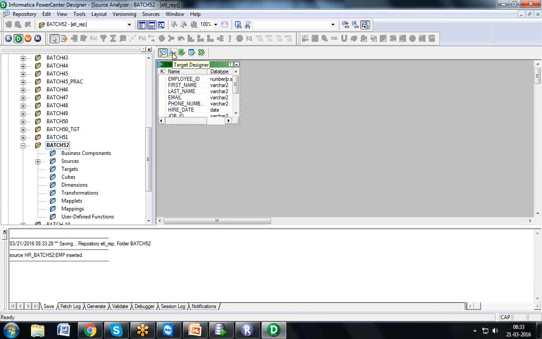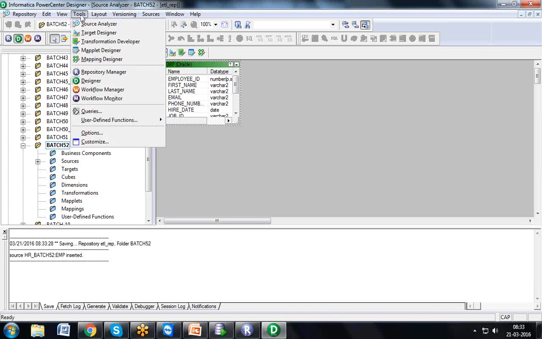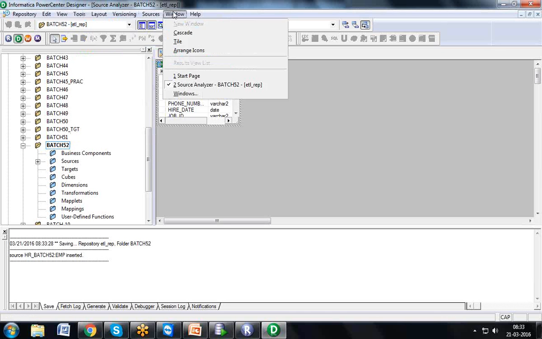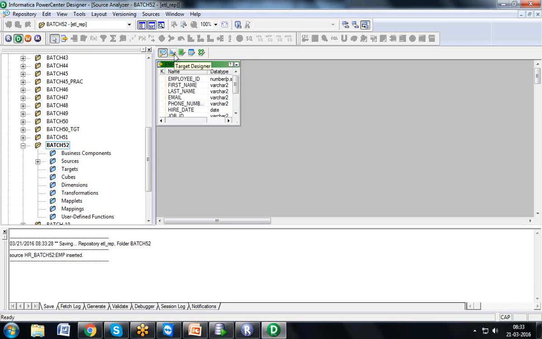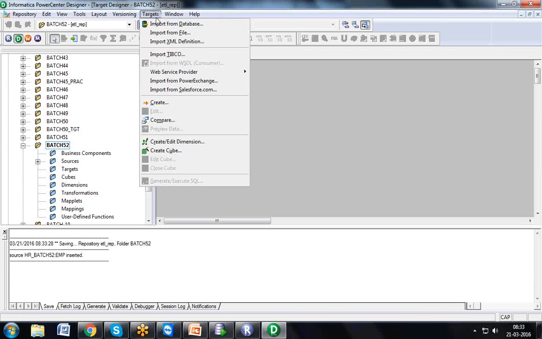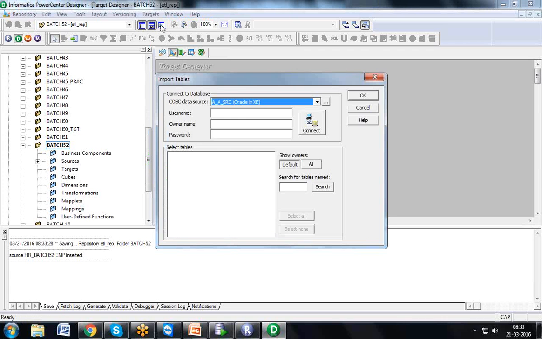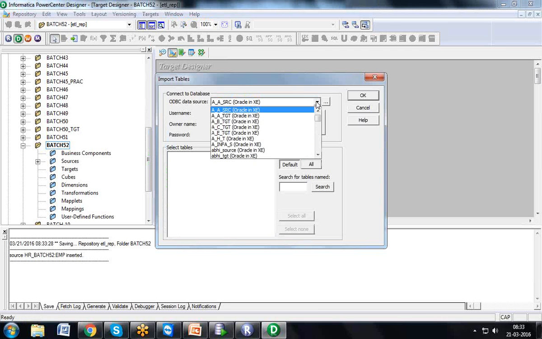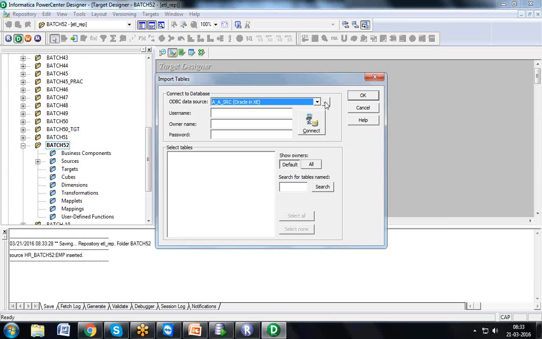So follow the steps. Click on tools, click on target designer. Here you can see a tab called targets, or else click on this. Can you see here? Targets, click on. I won't get the target connection name because I have not created it. So let me create it. How should I create it? Click on this ellipse button.